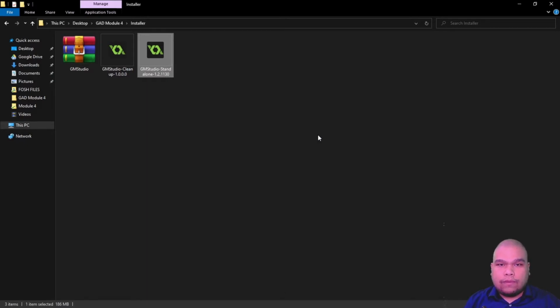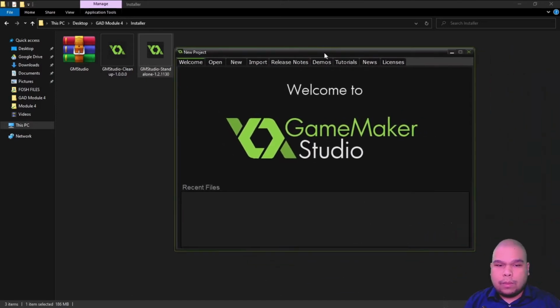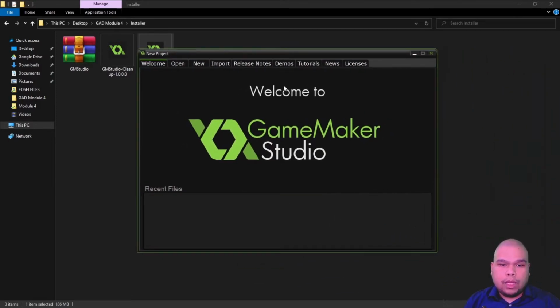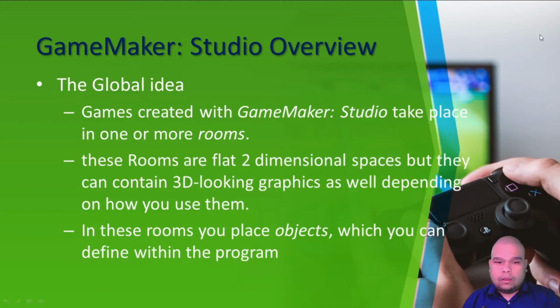It will take a few seconds for the initial startup of your application. Once the application has started, you will be prompted with this window. This is now your GameMaker Studio. After the installation of your GameMaker, we'll proceed with the global idea of what GameMaker Studio is.